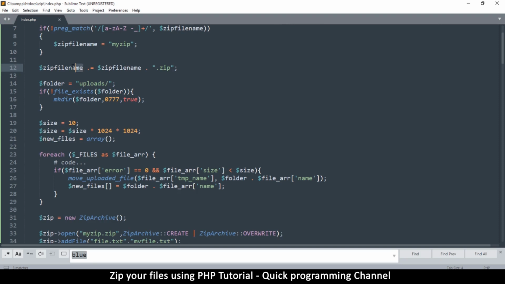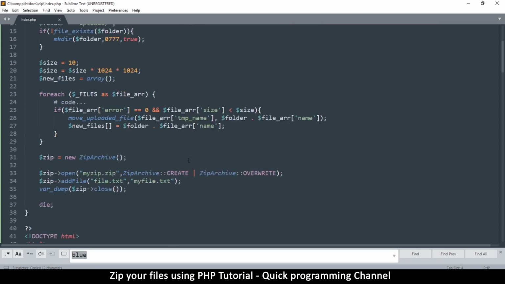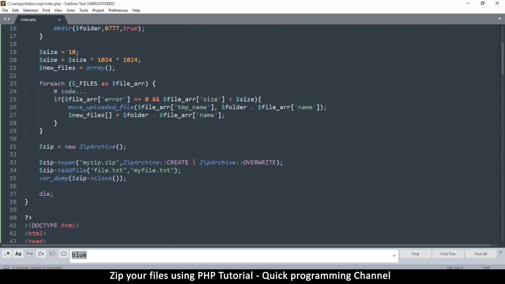That's a zip file name over there. So let me copy the. So we have our new zip archive and we open it with the file name here, of course. So let's put the zip file name there. Zip archive create, good. And then let's add files. So we'll be adding files one by one. And then finally here, we want to echo out the result of that close. So I'll leave that there so we can get a result.